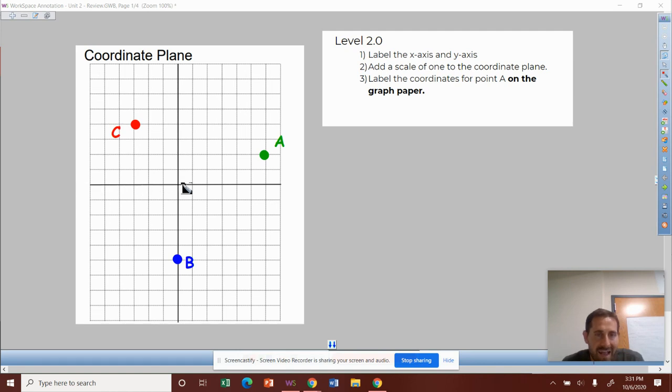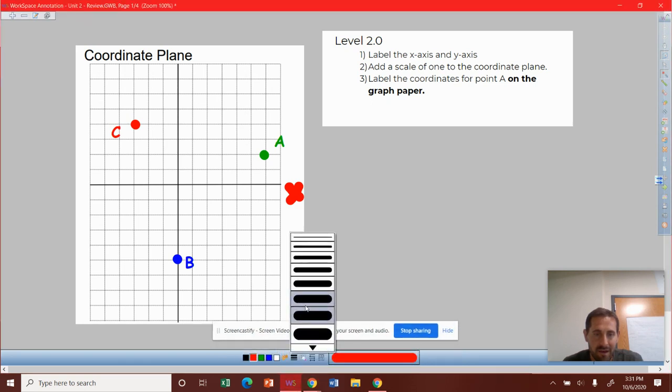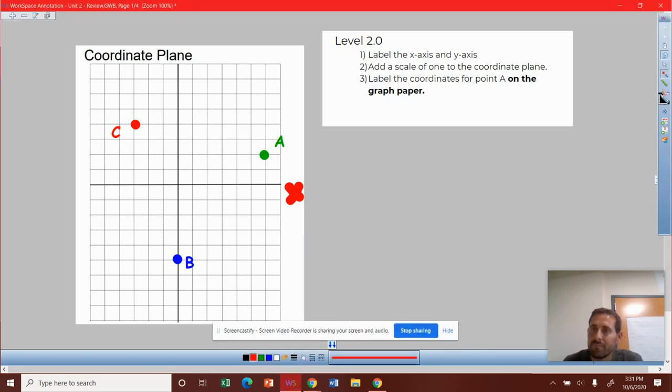So what we're asking you to do, here's the x-axis. Whoa, I want to make that smaller. Give me a sec. All right, we'll take care of that. Okay, so what it's saying is we want to label the x and the y-axis. Check. Add a scale of 1 to the coordinate plane.